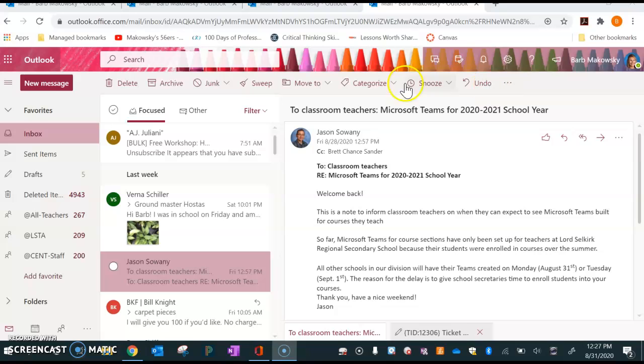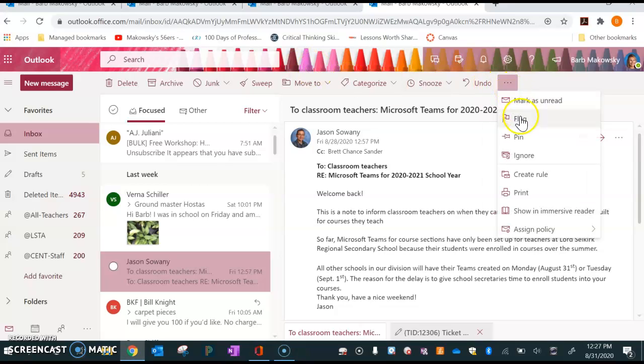At the end of this top menu, you can see these three dots. If you click on them, there's a bunch of things you can do with emails. And because I've got Mr. Sawani's email highlighted here, I can mark it as unread or flag or pin or ignore or create a rule or print. This is what I want to show you, this immersive reader.